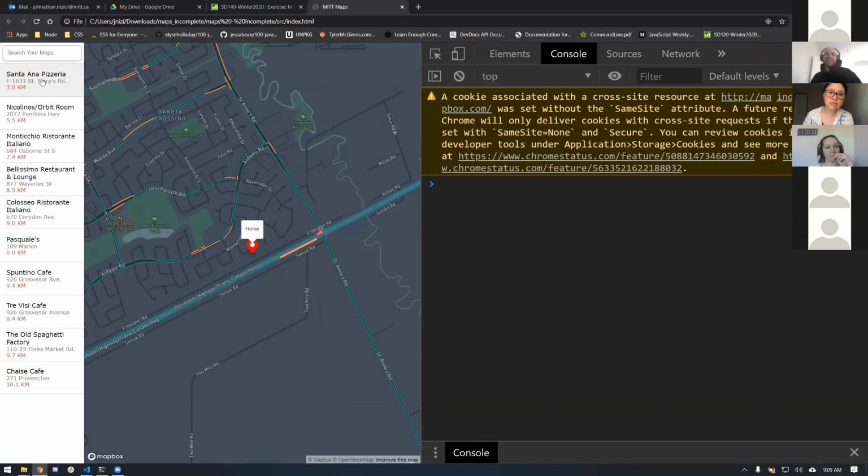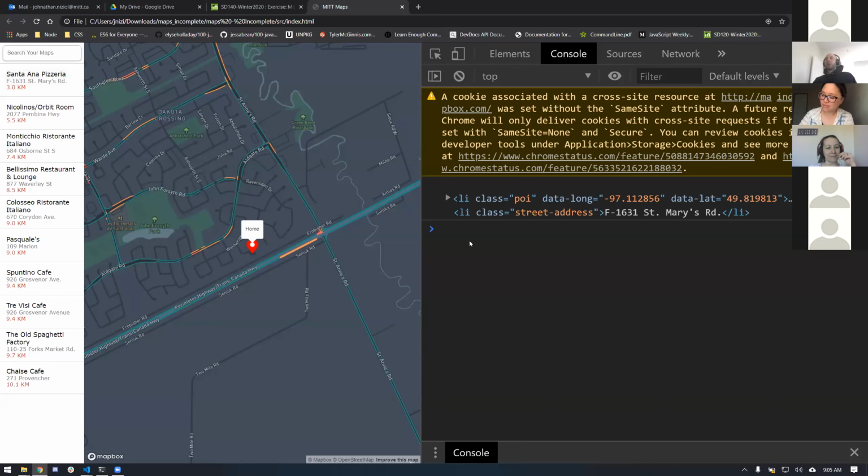So we click on it and we look at the point of interest. We get our LI, but you can also see the target that I clicked on. I didn't click on the LI itself. I ended up clicking on something inside the LI, and I don't really care about the address as much as I care about this LI. So we're able to get that LI using closest, because even though we clicked on this inner street address.